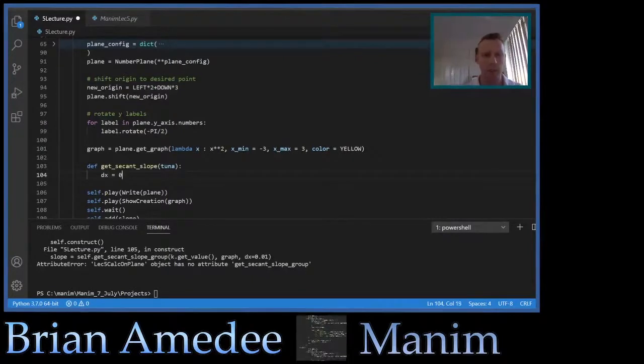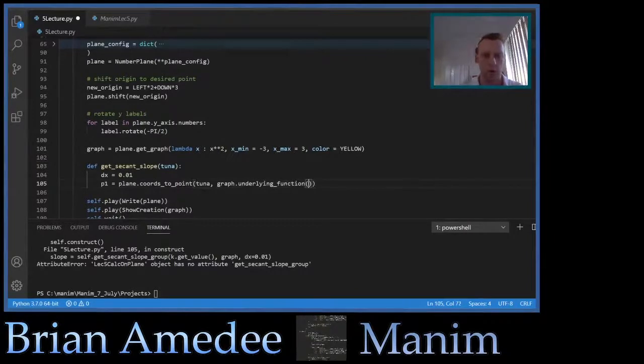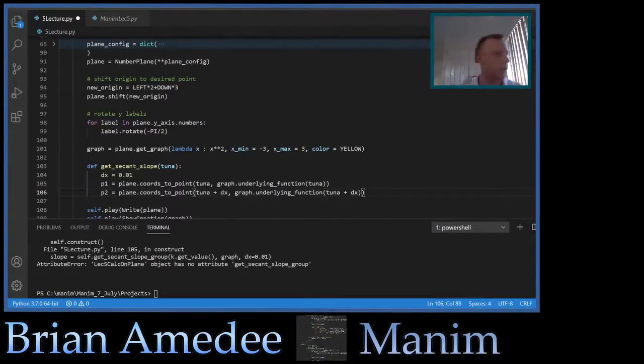Anyway, so I'm going to say dx is equal to 0.01, p1 is equal to plane.coords_to_point. So this is going to be my first point, and I want it to go from tuna to graph.underlying_function of tuna. And then I want a p2, which is equal to plane.coords_to_point, and I want it to go from tuna plus dx up to graph.underlying_function of tuna plus dx.